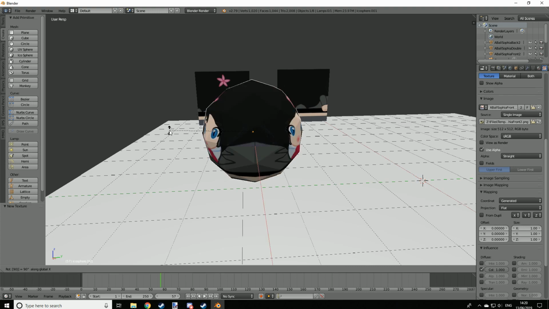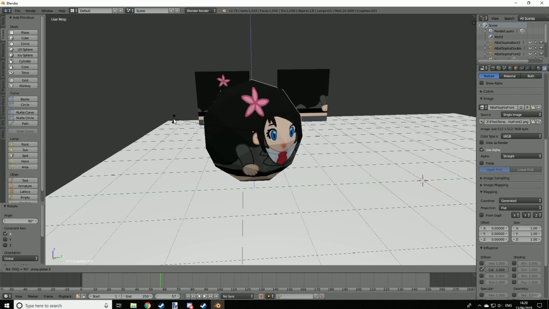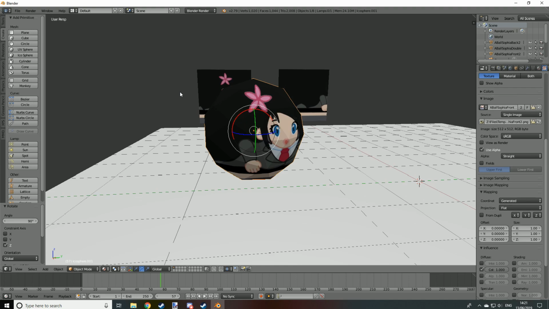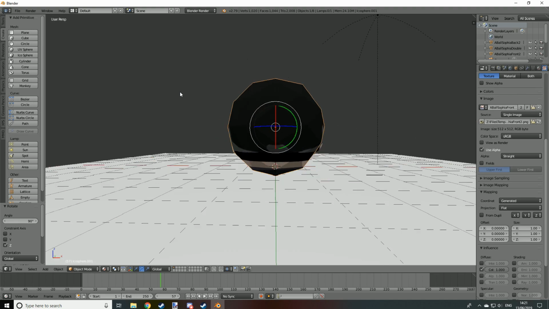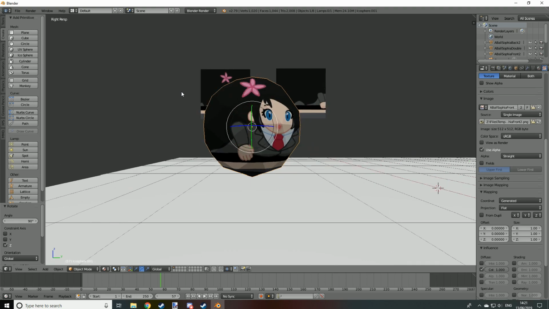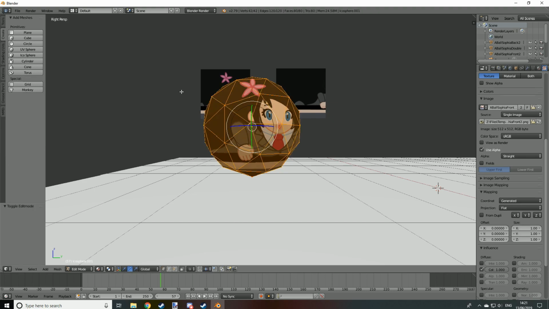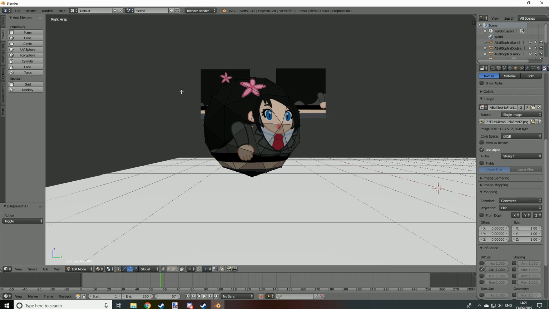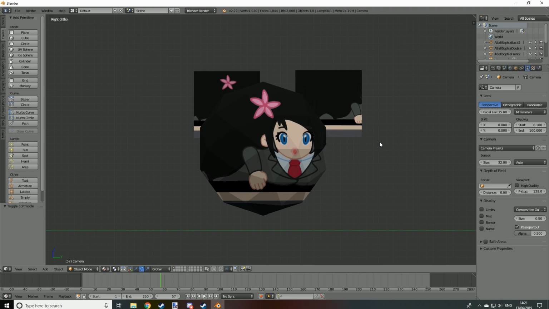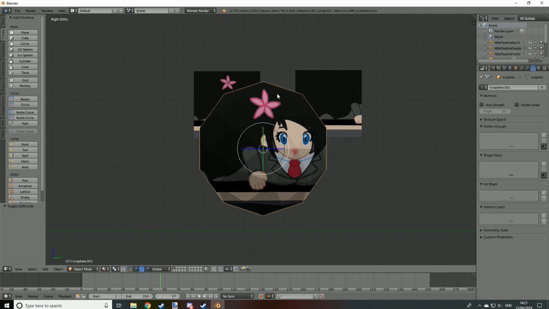First, rotate your sphere to the angle that you want. Now, press 1 or 3 on the numpad to try and get a front view of her. Press Tab to enter edit mode. Press A to deselect, if not already deselected. And press 5. This enters an orthographic mode. Select the sphere, make sure you press Tab to enter object mode.